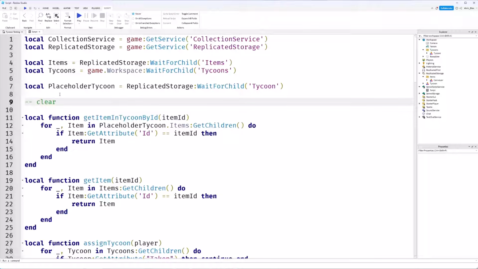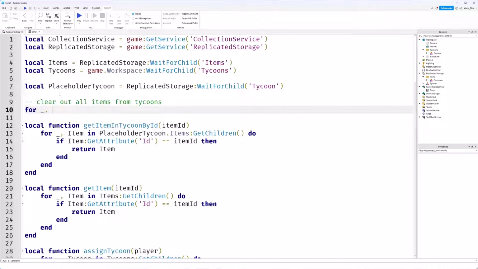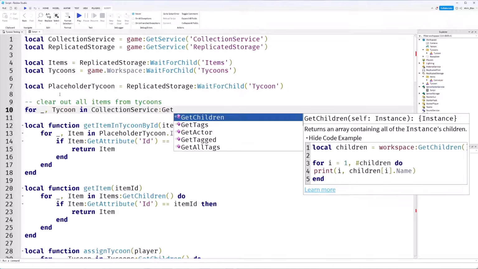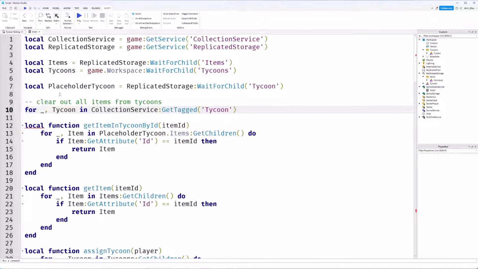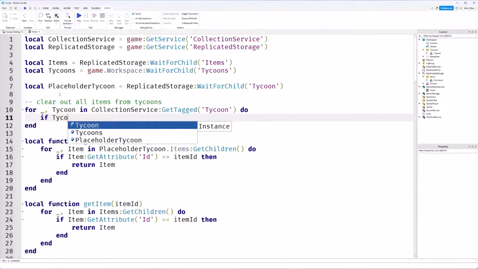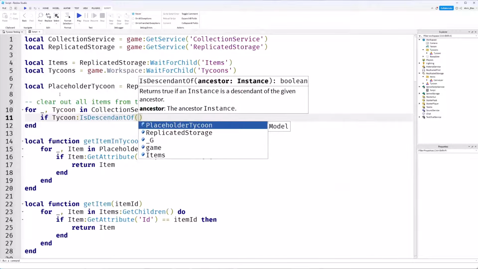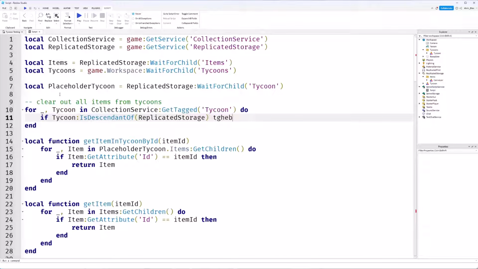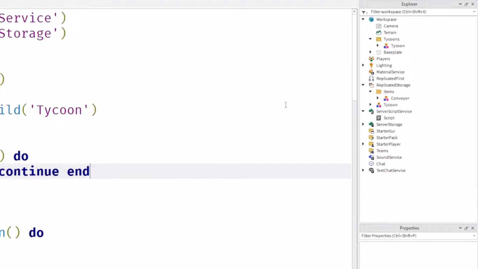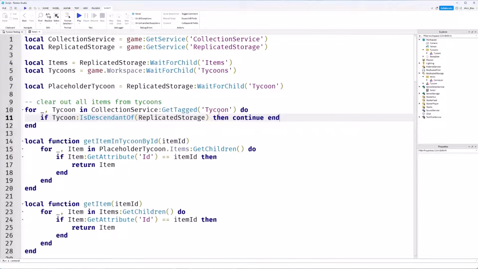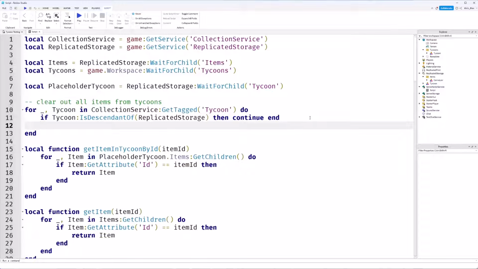So let's create a comment to say we're going to clear out all items from Tycoons, and we'll say for _, Tycoon in CollectionService:GetTagged("Tycoon"). Now, I know we haven't done this yet, but we're about to do it. We're going to tag every single Tycoon like we did with the buttons so that we can just easily get them all. And then if Tycoon:IsDescendantOf(ReplicatedStorage) then continue end, because obviously we don't want to destroy the Tycoon that's in replicated storage because that's our placeholder Tycoon. So continue, we'll just move on to the next one without doing anything.